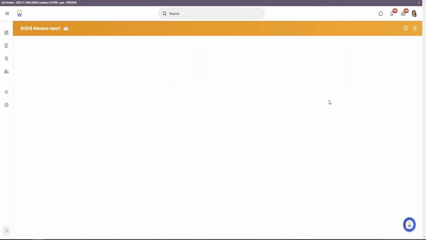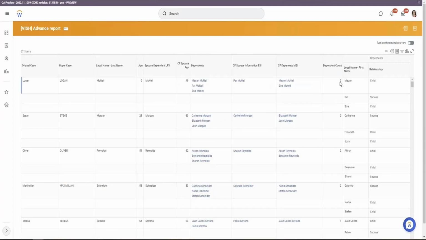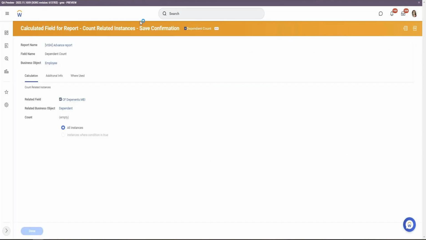So now it should be counting like two, or if it is more than two. So this person, like Teresa, has one. It's a runtime counting, right? It's not a hard code value. Correct. Look at this one, the last record. There is one child, so it will just bring one. Okay, done. And so this is a count related instance.